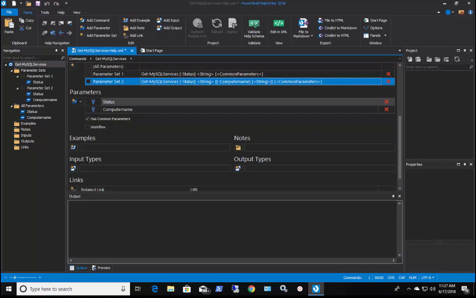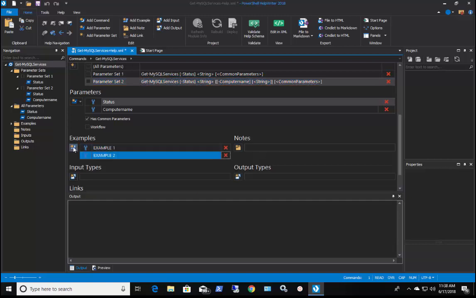Creating the example is important to be included in the function help file. Let's first add 2 examples and then edit them. Under example, I'm going to do add example. And I'm going to add 2 of them. Then I'm going to go ahead and edit them.